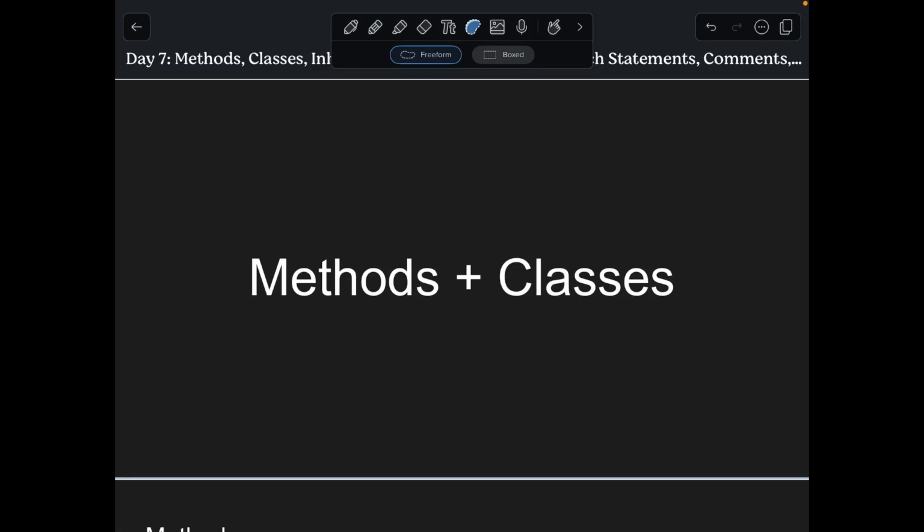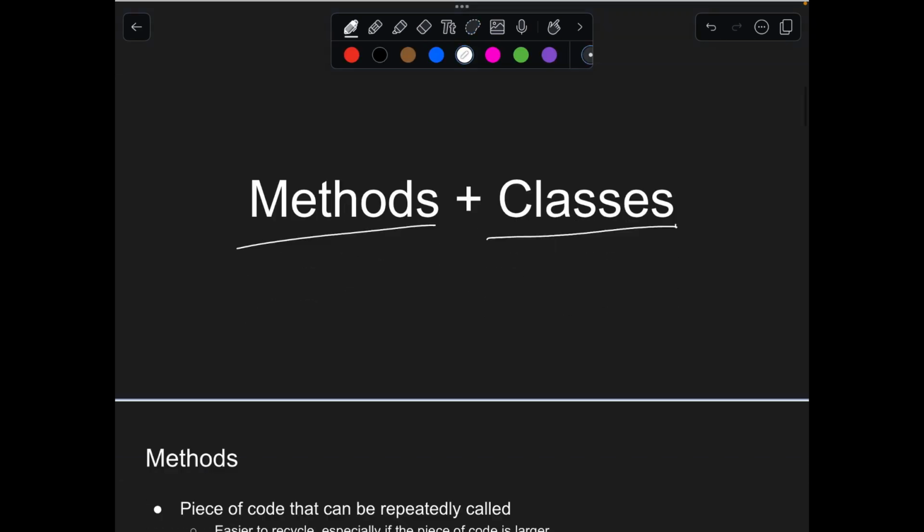Hey everyone, this is day 7 of learning Java with Code Catalyst Academy. Today, we're going to be talking about methods and classes.